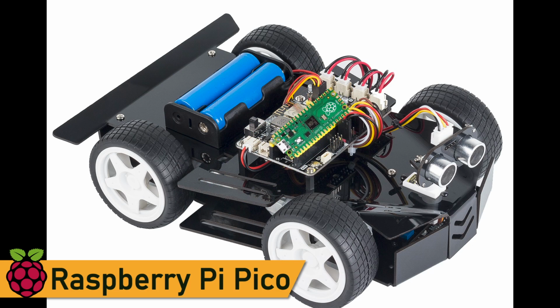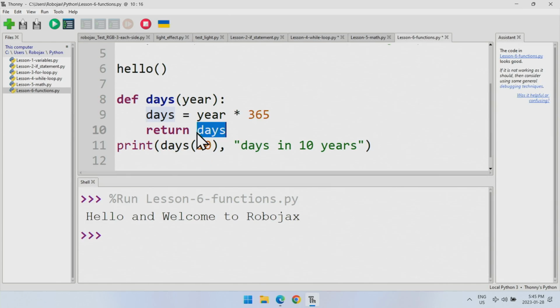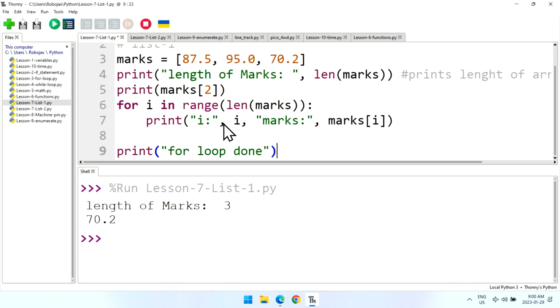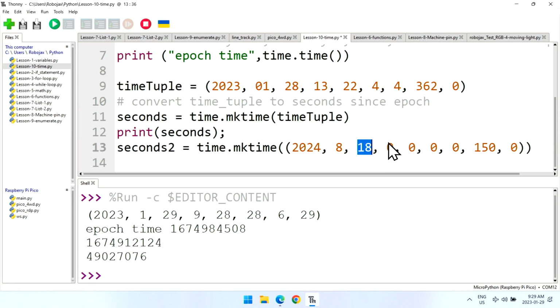In this Raspberry Pi Pico smart car lesson, we are going to learn about 10 lessons or 10 topics about Python programming. These are the basic Python programming that we will use to control this smart car.